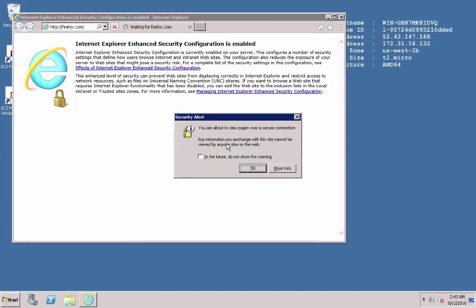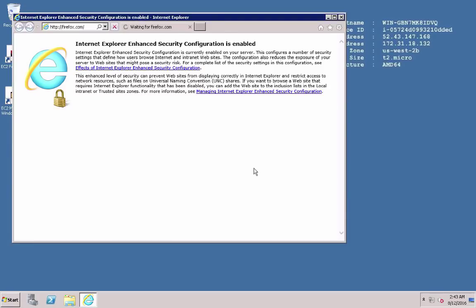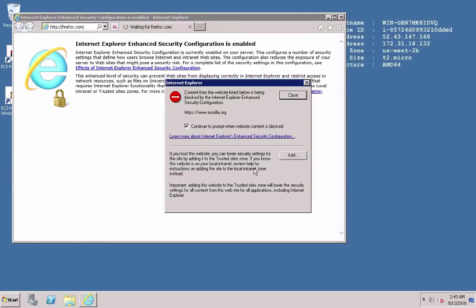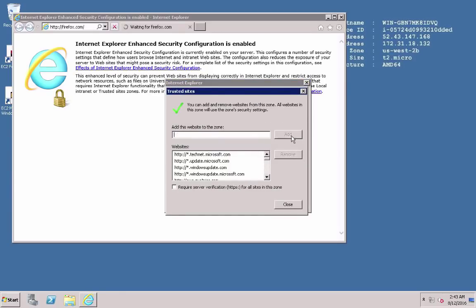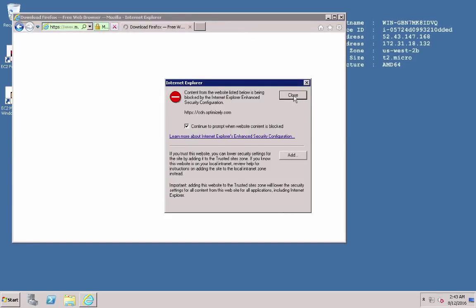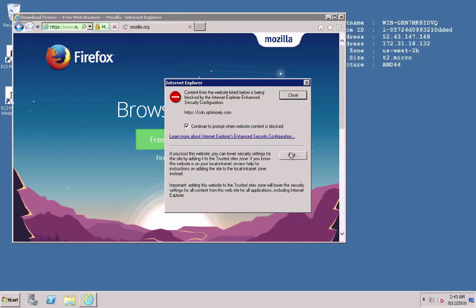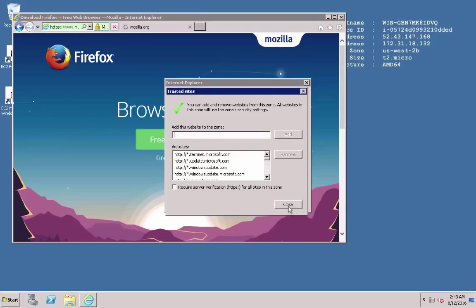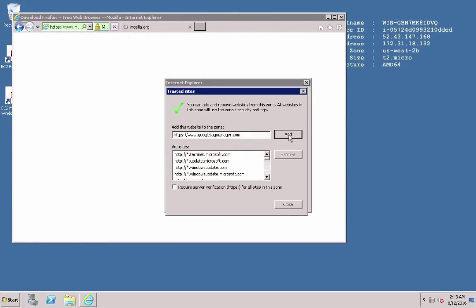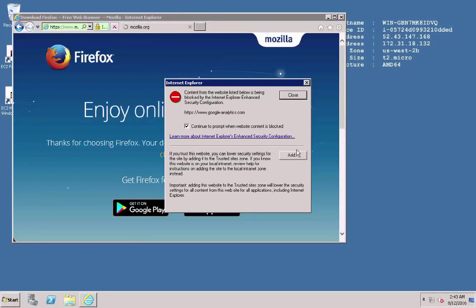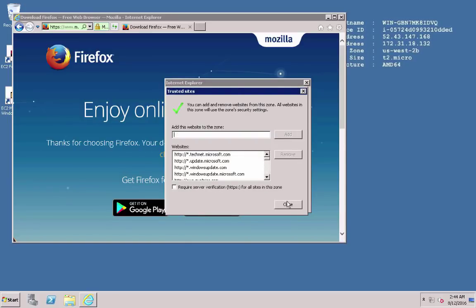You're about to view a page over a secure connection. Yes. Yes, I want to do what I'm telling you to do. Okay, so we gotta hit here, we gotta hit add, close, and then now it'll work. So hit close, close, now it's gonna work, okay? Free download, oh my god, add, close, add, close, and so on, add, close. That should be the last one.